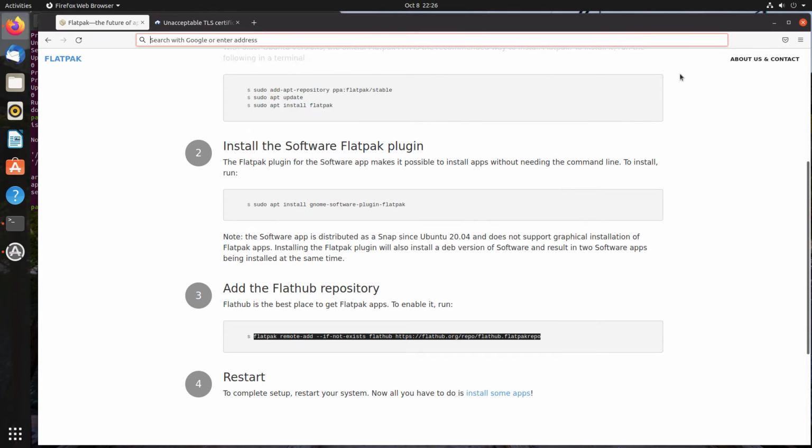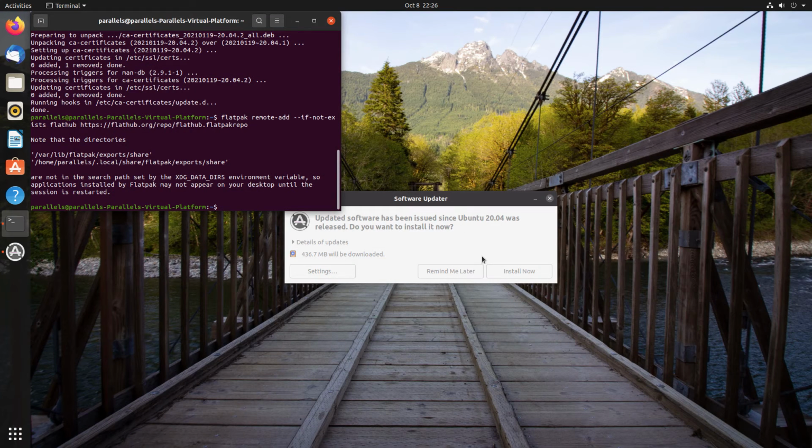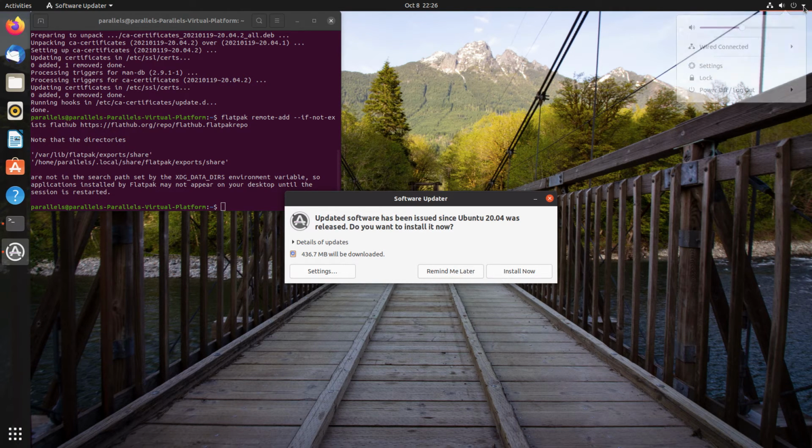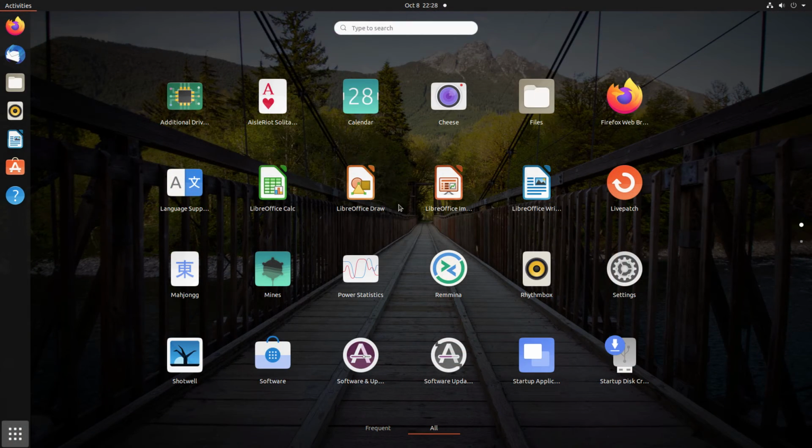And then the next thing you'll need to do is close out all this and restart. I'm going to go ahead and restart. Once your system is restarted, you'll have a new application called software. And this software is where you'll find flatpaks. You will not find it in the Ubuntu software store.